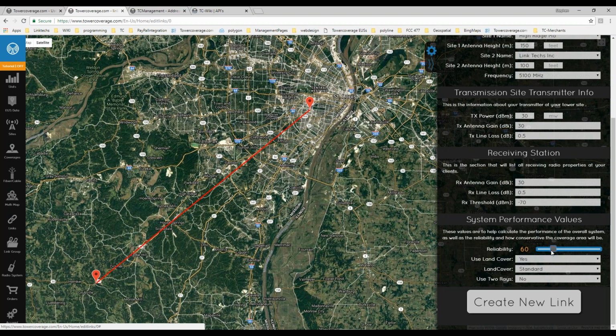The higher you turn this up, the more loss is going to be added. The lower you turn it down, the less loss is going to be added per distance. Whether to use land cover or not, we generally suggest that you always use your land cover settings. Otherwise, it essentially takes all of the trees and buildings out of the calculation completely, reducing the accuracy of a link or a coverage propagation.